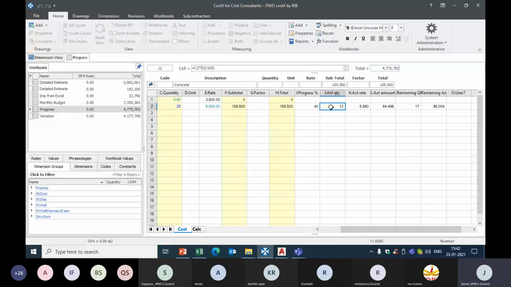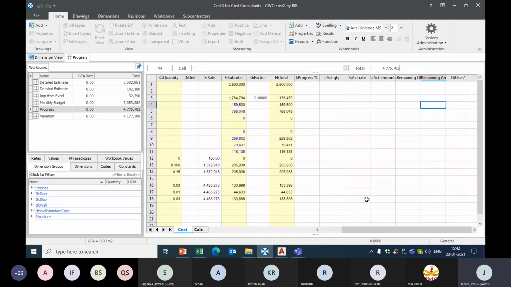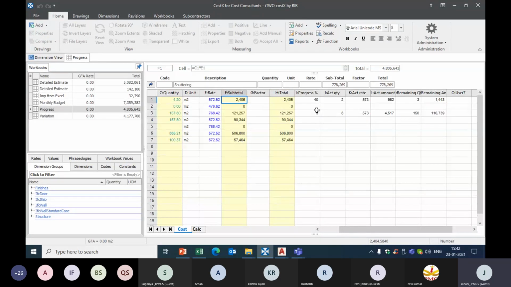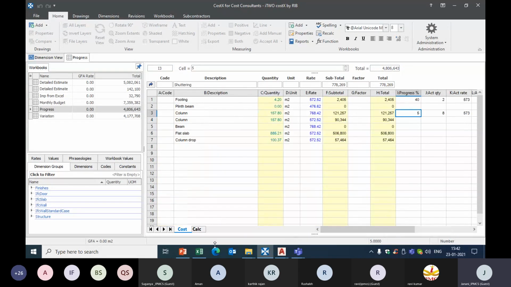You can record it here, and you can also update your actual rate, what you have procured, and you can see a comparison with your actual amount, remaining quantity and remaining amount, and you can also compare the estimated amount versus the actual amount. So in this way, you can track your progress percentage. You can customize the workbook for tracking your progress percentage.